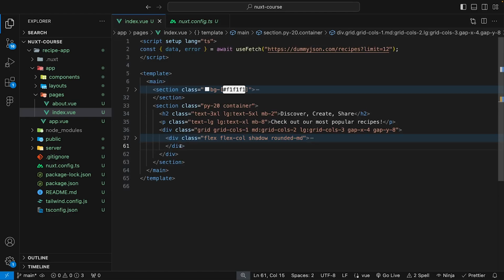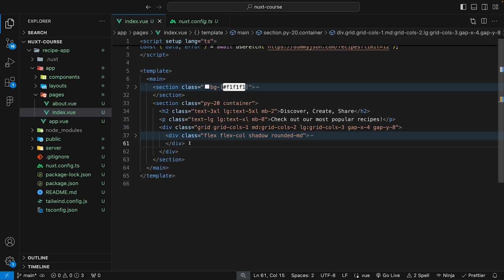So what we want to do is create a recipe card for each recipe that we have in our recipes array. So how we can do that is by using what is called the v-for loop. And what this allows you to do is iterate over an array, and for each item that is within that array, we can generate a block of content. So for each recipe that we have in that recipe array, we can generate the markup for our recipe card.